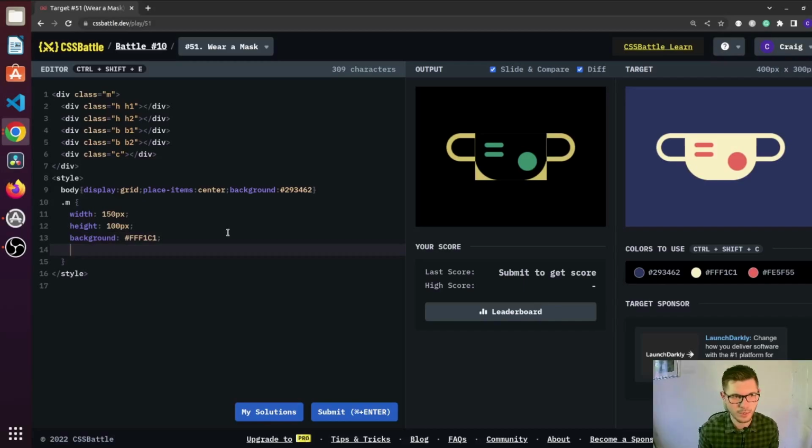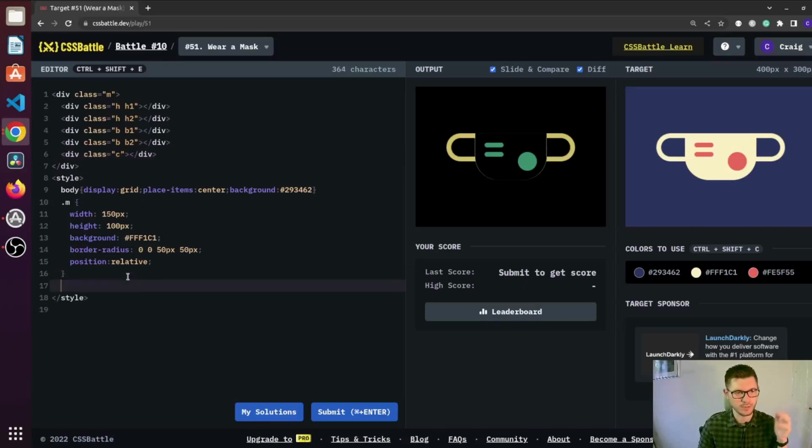And border radius. I can't do it that way. I need 0, 50, and 50. Looks pretty good. And then position, relative. Okay, so that's the mask done. It's looking pretty good. The handle, the bar, and the circle are all going to be position absolute. I'm just going to write that now.